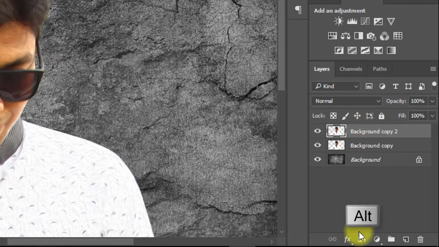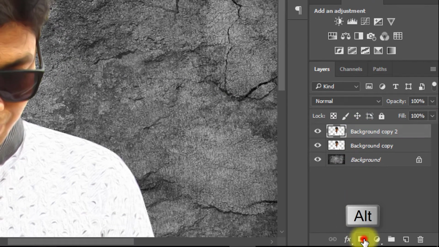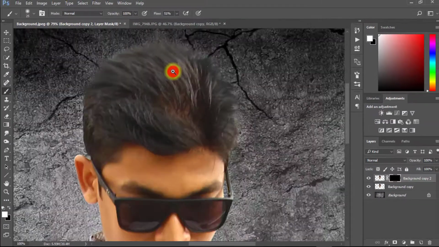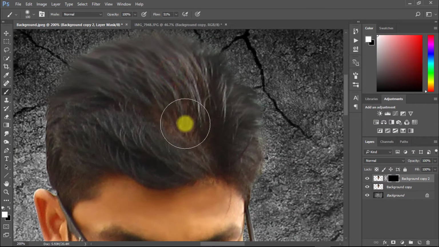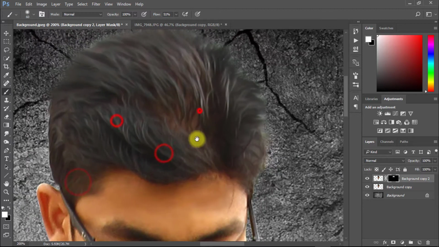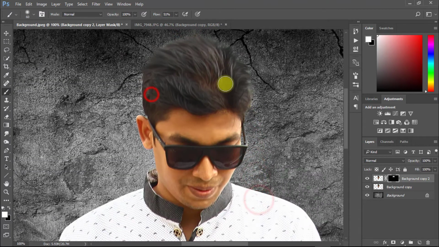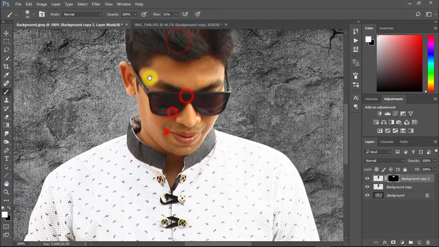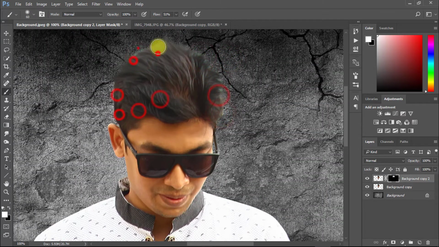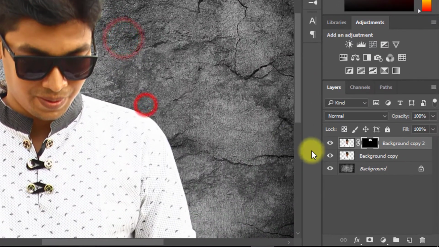Now hold Alt and create a negative mask. Select the brush tool and make sure the foreground color is white. Then use it to bring any area of your oil paint back. Right click with the mouse, then merge down.